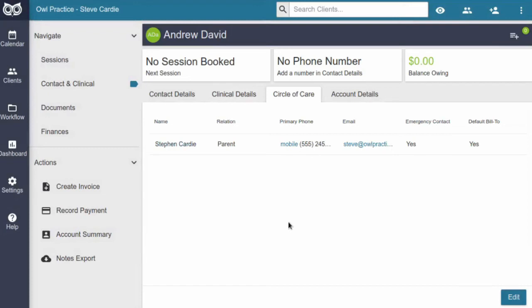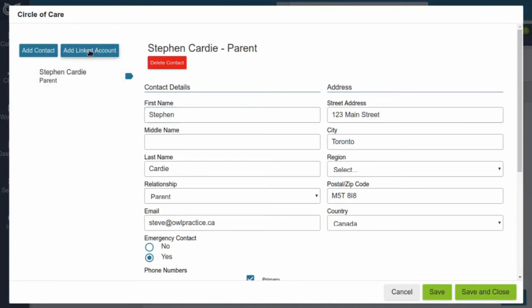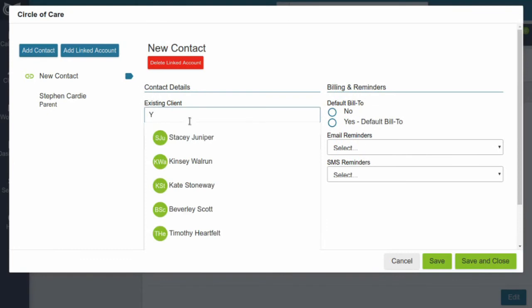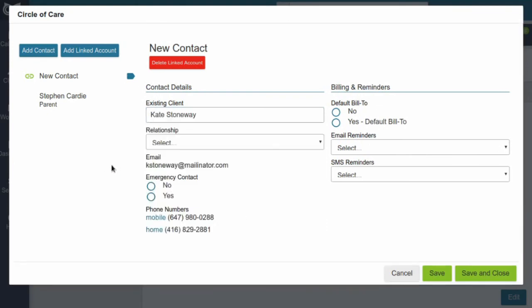I can have as many alternate contacts as I require, but I also have the ability to edit this list and add a linked account. This lets me add an existing client. So let's just type in a letter here. Let's look for a client whose name has a Y in it. So let's say, oh yeah, Kate Stoneway, sure.